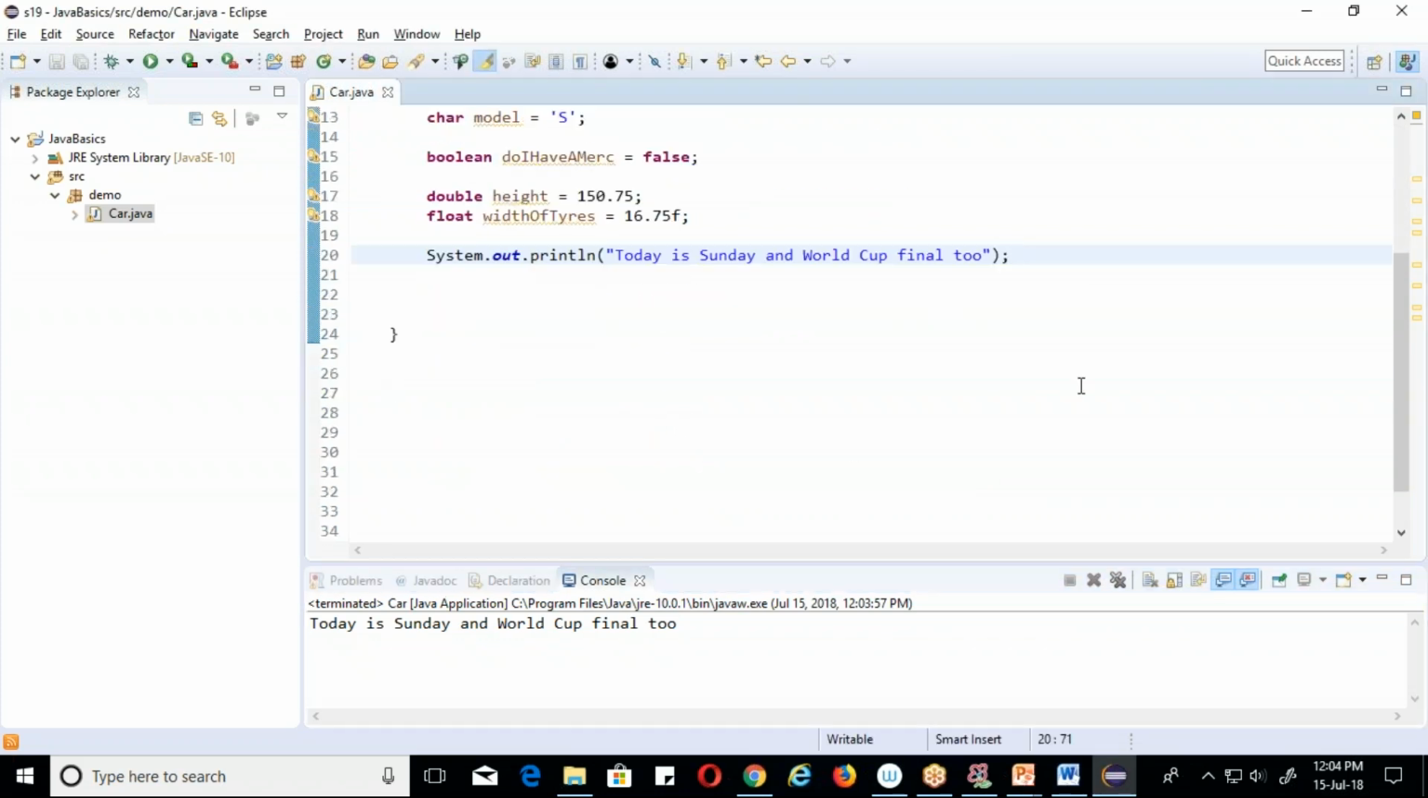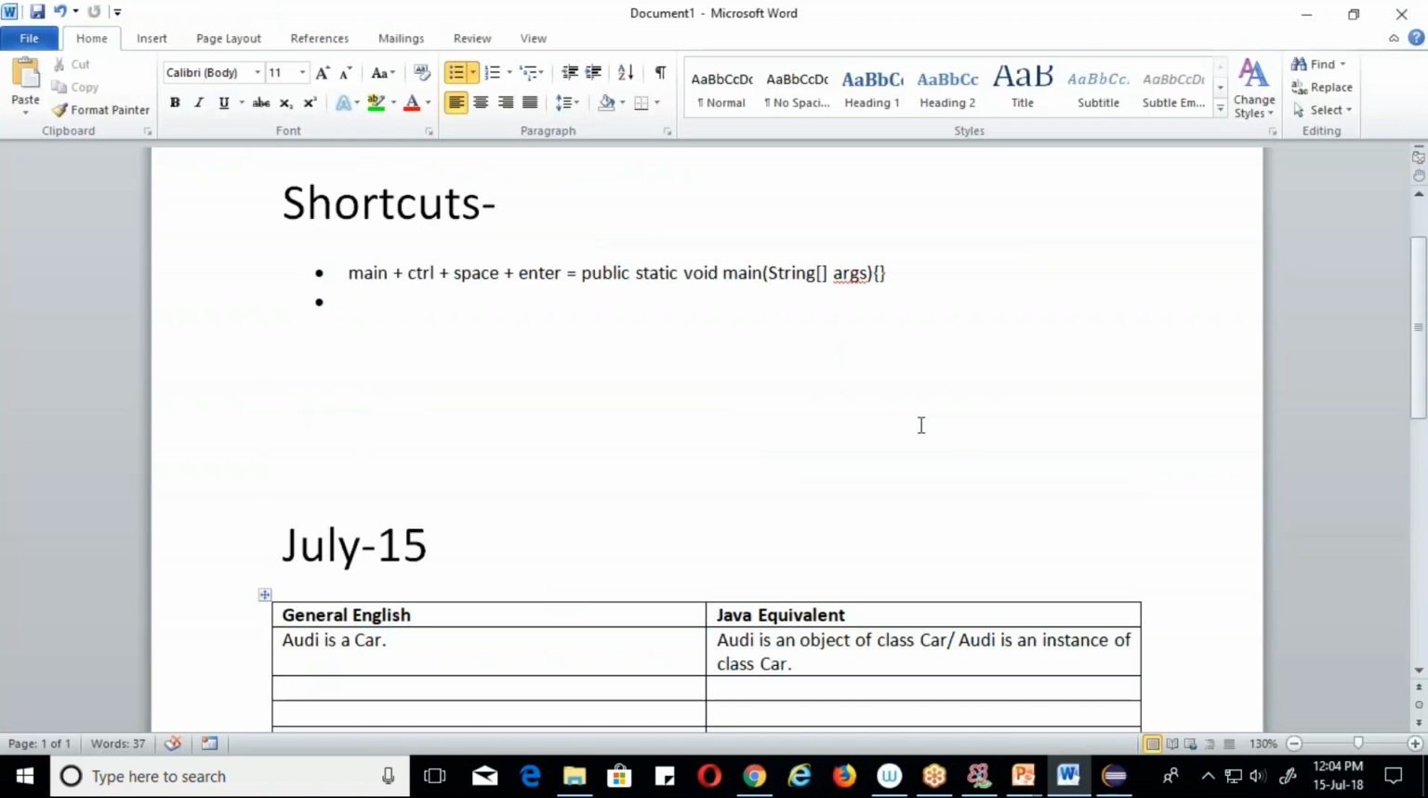If you have to write this again and again, Eclipse gives us a shortcut for that. This shortcut is just write sysout and press Control and space together. You don't have to press enter, just write, again I'll say sysout, Control and space. So again, that is a shortcut. Let me write it in the running notes again.